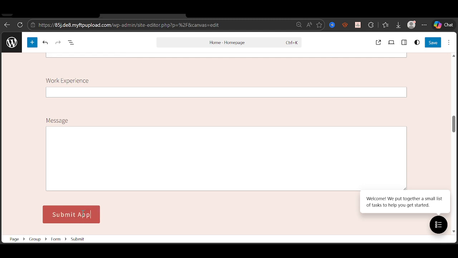Once you've made these adjustments, preview your page to make sure everything looks good and the fields appear as you expect. When you're happy with it, save or publish your changes, and your job application form will be live on your GoDaddy website.